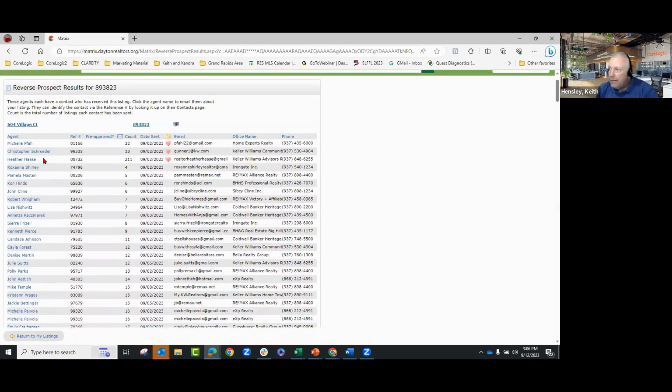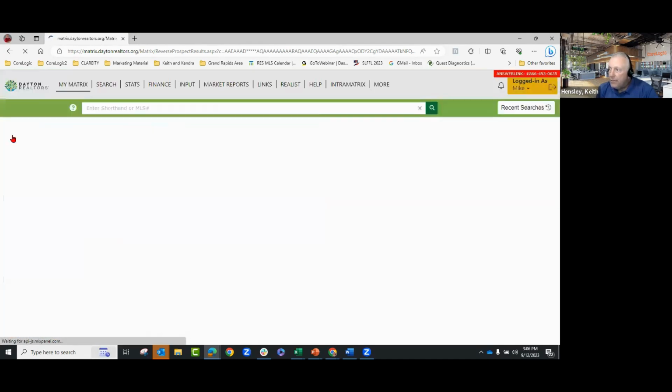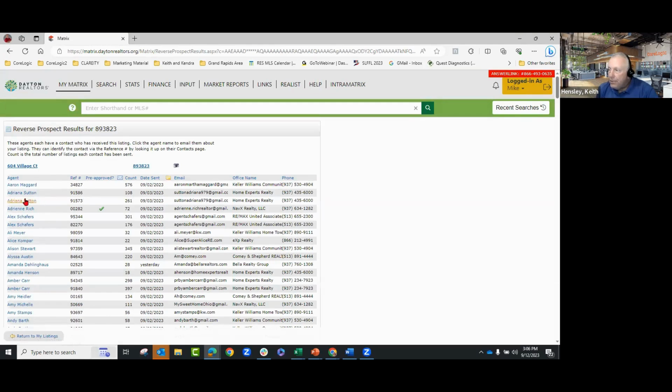Let me see if I find another one here. In fact, let me sort it by agent name here. Let me see if I get any duplicate agents. See, Adriana, she's got 2 clients. See the reference number? Those are 2 different clients of hers. Okay, I don't know their names. I don't know Adriana's clients' names, but she's got 2 of them.